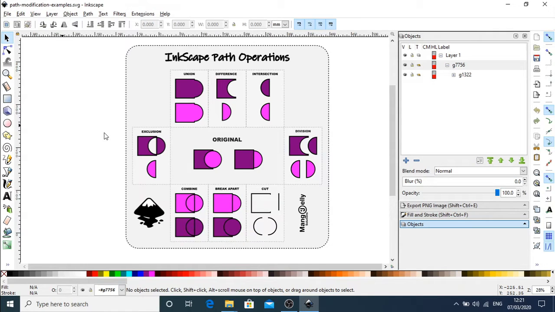Hi guys, I'm coming at you with another Inkscape tutorial, this time regarding path operations. If we look at the screen at the moment, this is available from my Redbubble site. It's designed to go on a coaster, and it's to be used as a tool to allow you to remember these different operations and what they do.